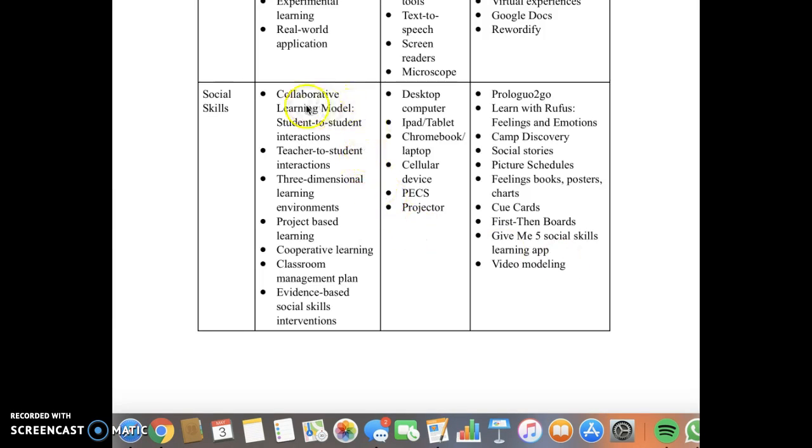And then the strategies would be the collaborative learning model, to promote student-to-student interactions and also teacher-to-student interactions to help teach that. There's project-based learning. Students working in collaborative groups is going to help their social skills. Same with cooperative learning, and having a classroom management plan that is set up to teach social skills and encourage it is also important.